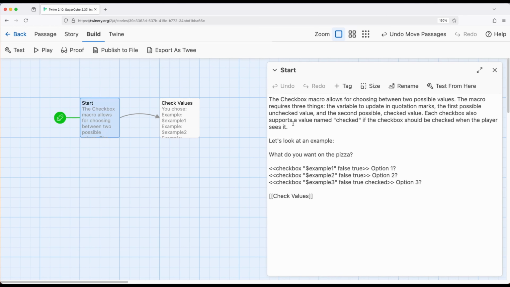So this allows us to do three different things. We can present the option, choose between different values, and we can also set if it's checked or not. You've probably seen checkboxes as part of other interactions within web pages, but the checkbox macro within SugarCube allows you to set this up within a story, within Twine. So let's look at this code for a second.